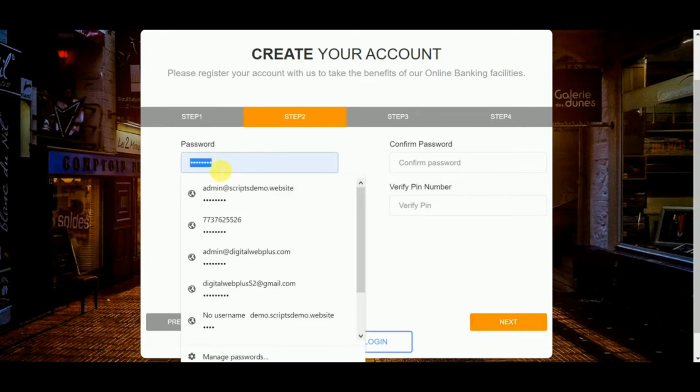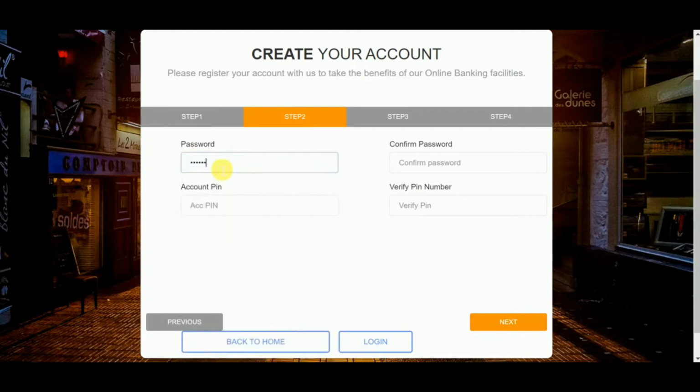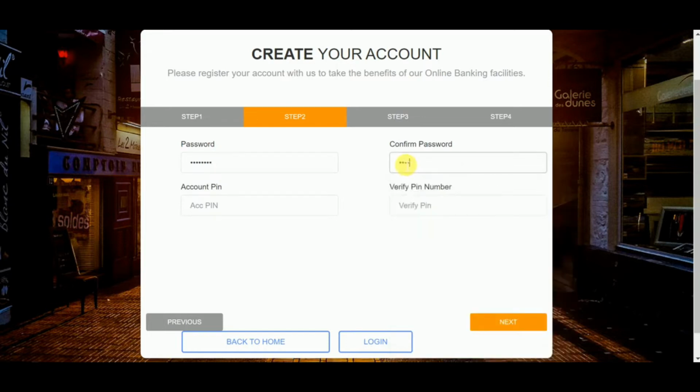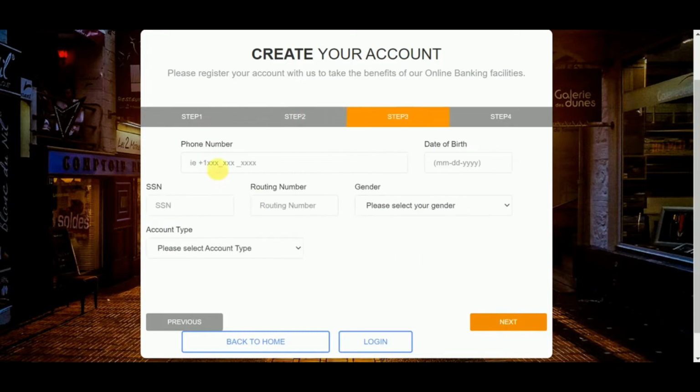And the password I'll say is 1234567. I'll confirm the password, 1234567. For the pin, 12341234. Then the phone number, I'll just use something very simple. The date of birth, just something very simple.